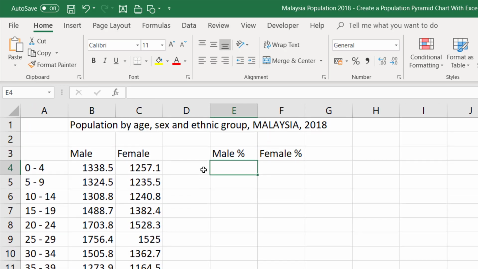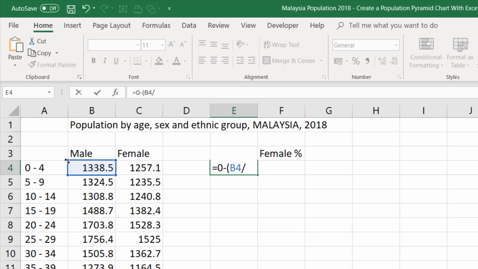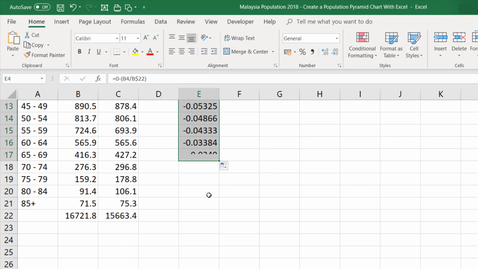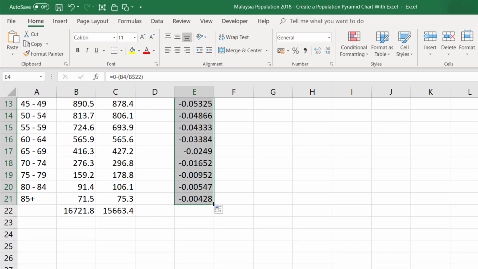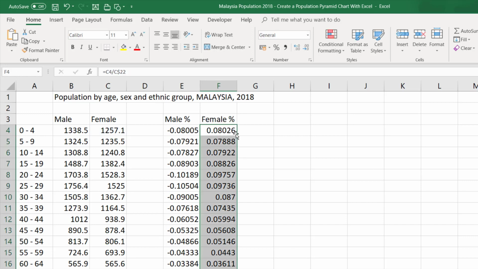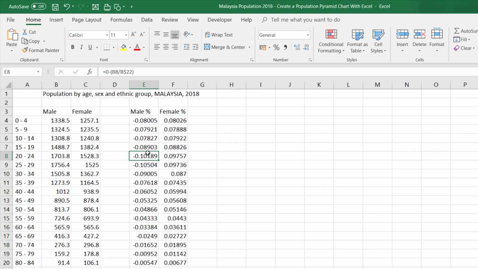Then over here, I will use 0 minus this one divided by this one. Double click doesn't work, so we just drag this down. So we're getting the right one, just that we don't need the negative value. Okay, so we have this.